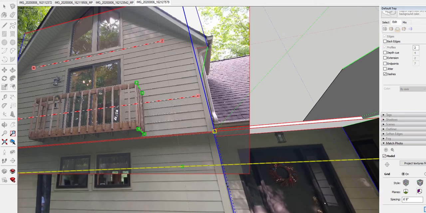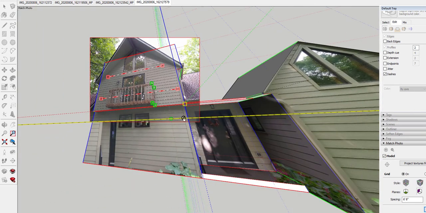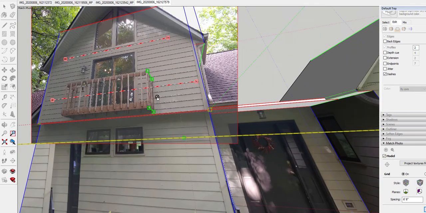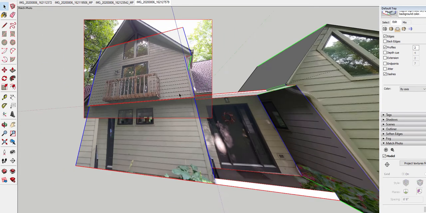Because now I've changed the view, the angle of the model. And that looks about right. I mean, actually, I had a pretty good guess on the length of this piece here. That looks about right. So I'm going to right click, done. And let's see how we go here.